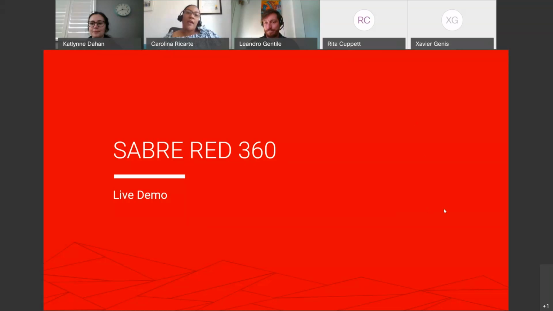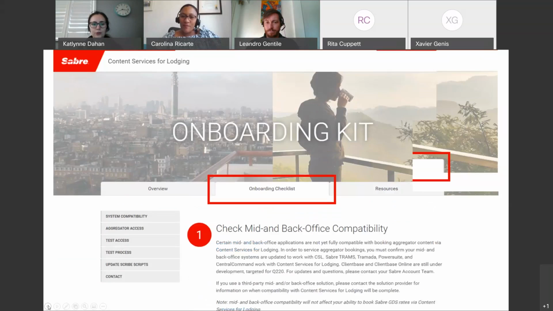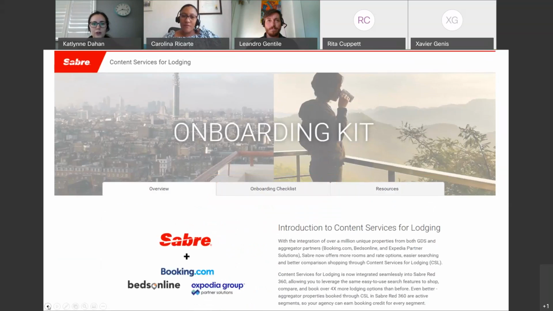Okay, good. And the second question could be, how can I proceed if I don't have an agreement, for example, with Bedsonline? Should I go to the GDS or directly with the aggregator? How does it work?